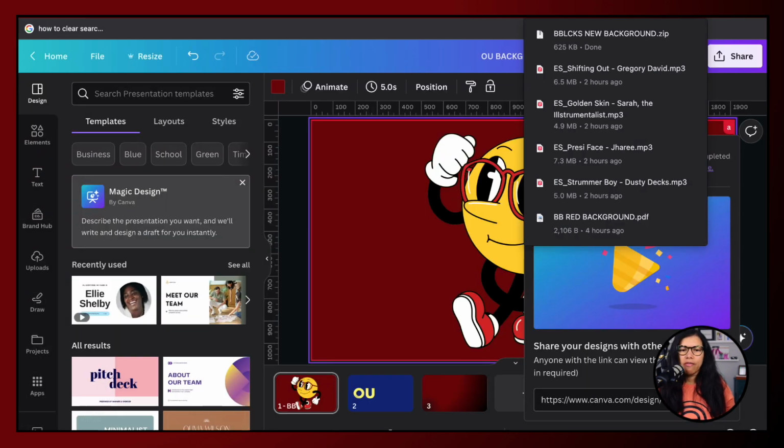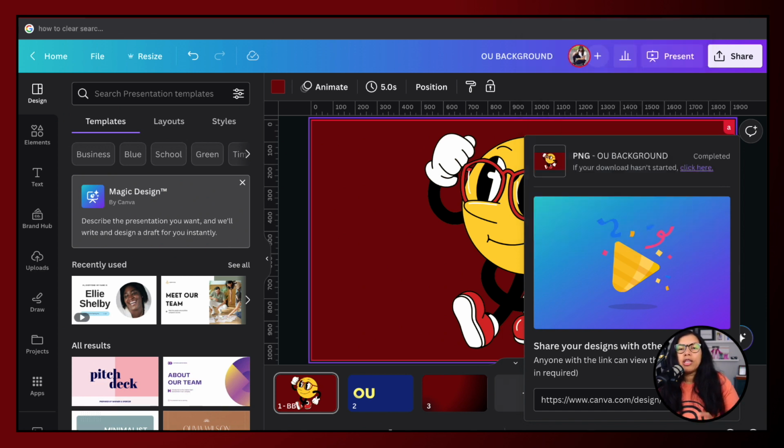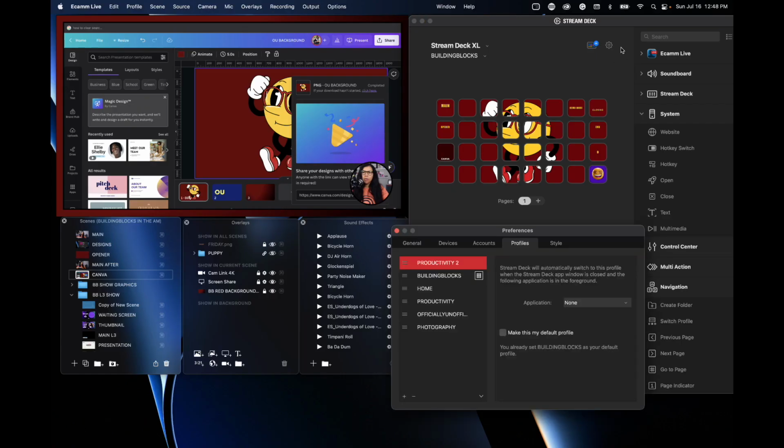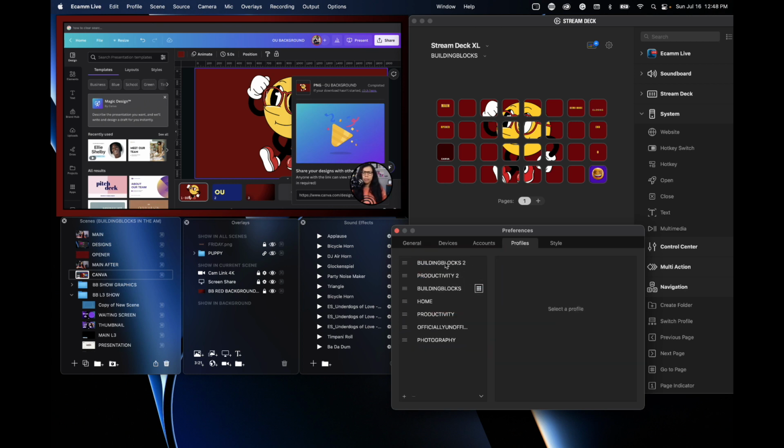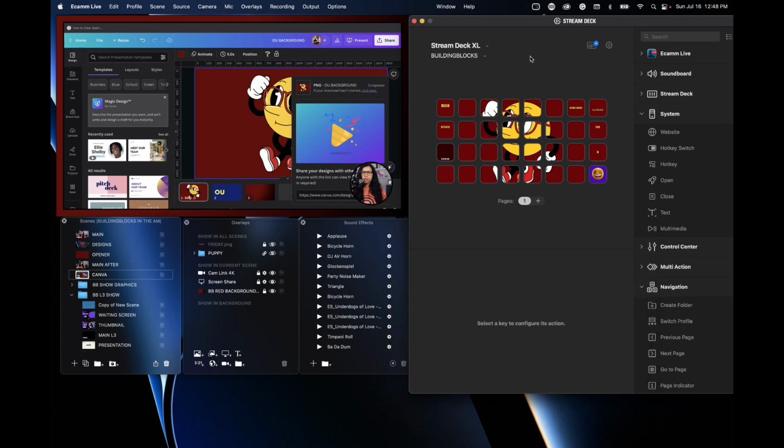All right, so now we have that background downloaded. Now, before we do that, we need to create that profile, right? So we're gonna go back to our Stream Deck. We're gonna go back to the gear icon, and we're going to plus sign, double click on it, and BuildingBlocks. I'm gonna drag that to the top. Again, I just do that so that it's easier for me to find when I'm looking for it.